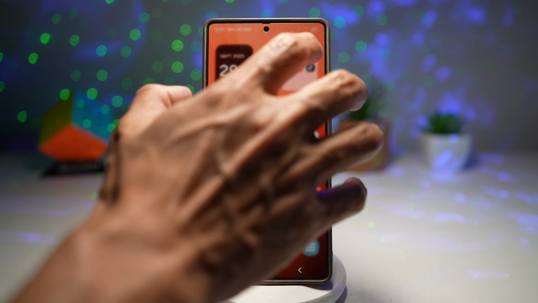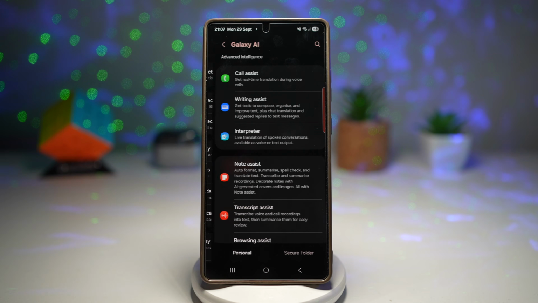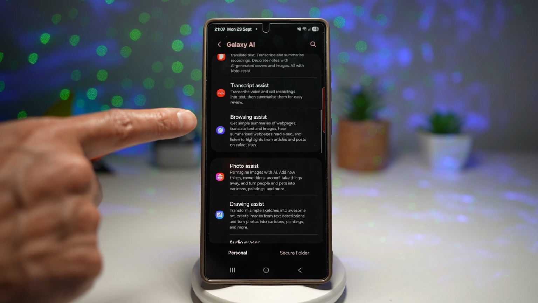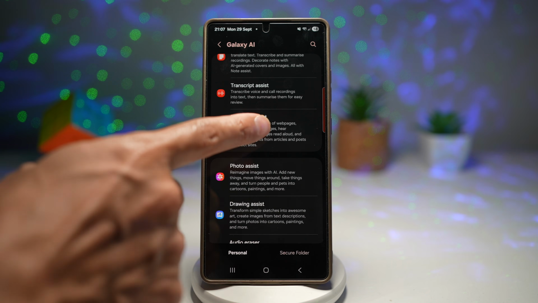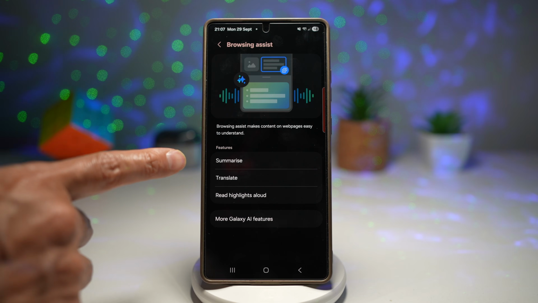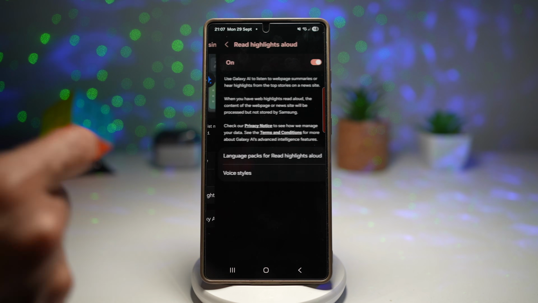So here we'll go ahead and first open up Settings, scroll down, find Galaxy AI. Now you want to go ahead and scroll down and find Browsing Assist. With this, you get simple summaries of web pages, translate text and images. You can hear summarized web pages being read aloud, and you can listen to highlights from articles and posts. So if you tap on this, make sure you turn this feature on, for summaries, for translate, and for reading it aloud.